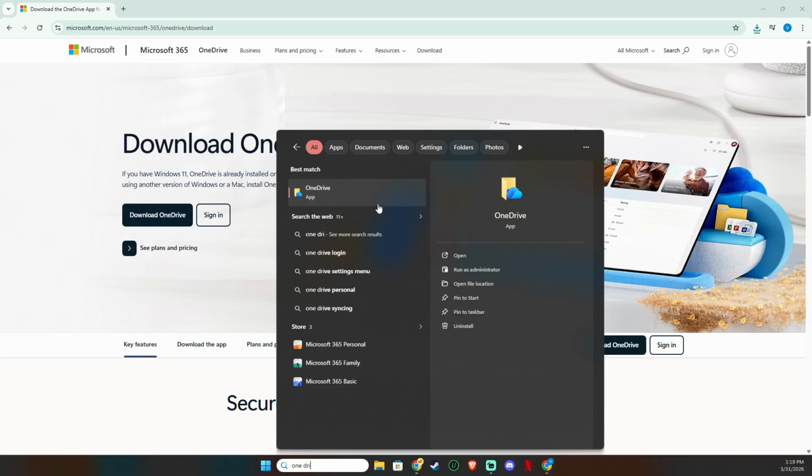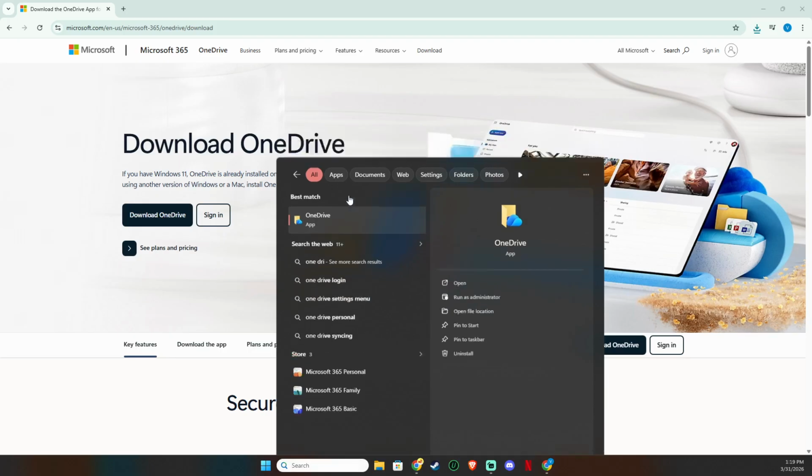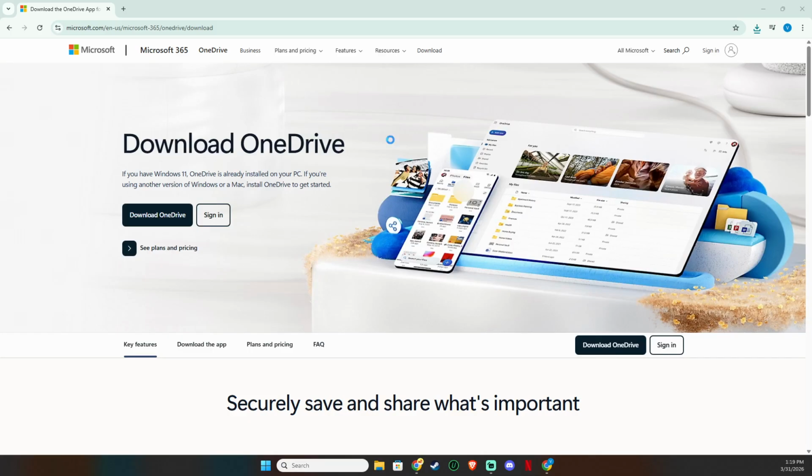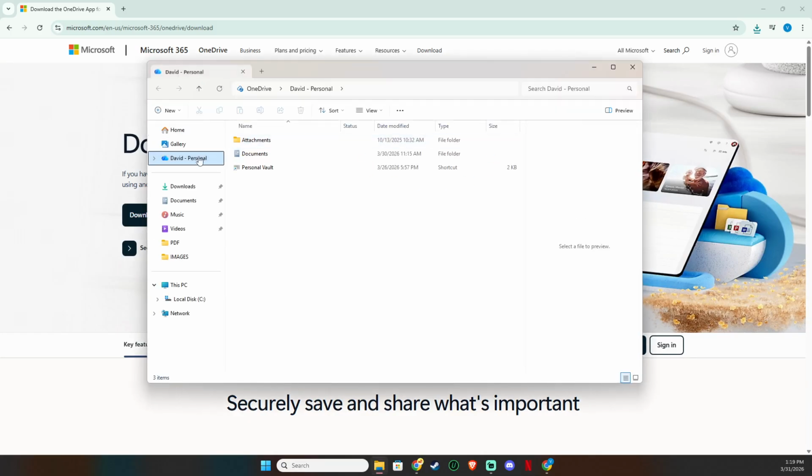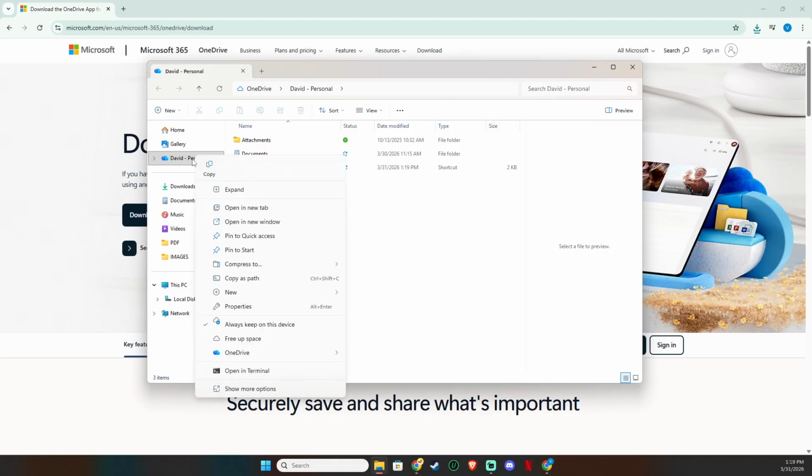That's it. You've successfully downloaded the OneDrive app by opening your browser, searching for the official download, clicking the correct link, selecting Download OneDrive, running the installer, and following the prompts.